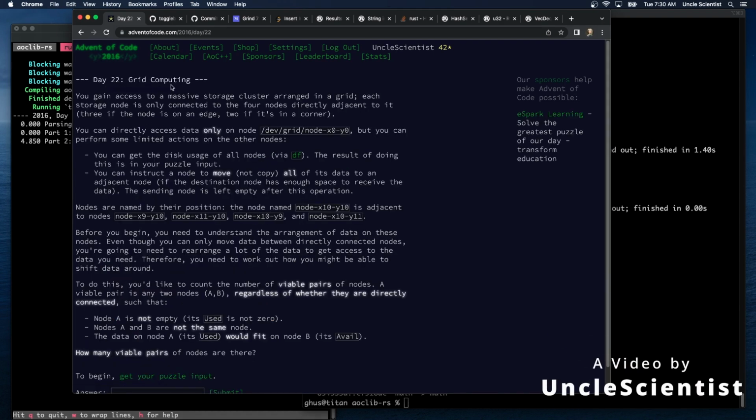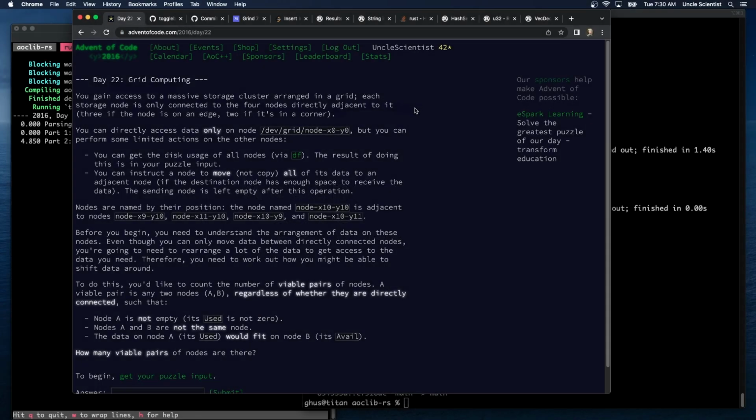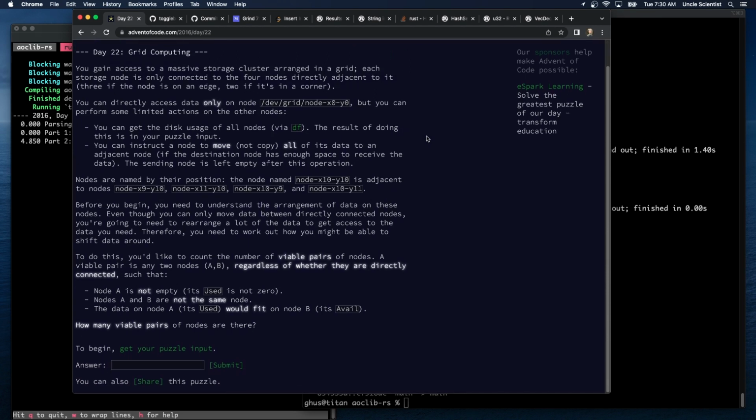Day 22, grid computing. You gain access to a massive storage cluster arranged in a grid. Each storage node is only connected to the 4 nodes directly adjacent to it, 3 if the node is on the edge, and 2 if it's in a corner. All right. So we're going to be doing some grid traversal. You can directly access data only on node /dev/grid/node-x0y0. Okay. But you can perform some limited actions on the other nodes.